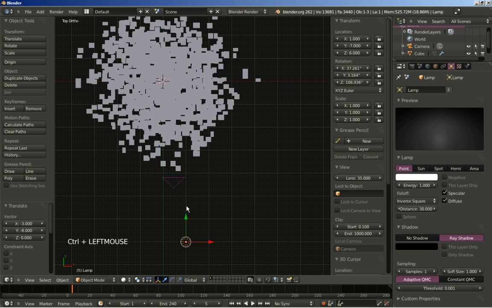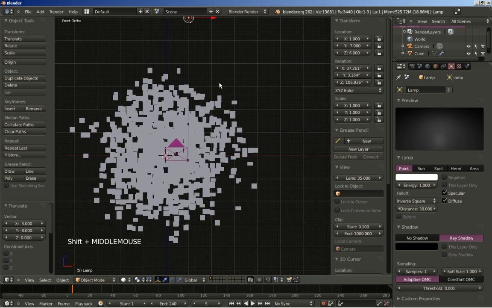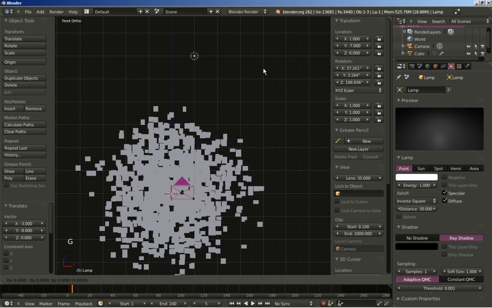We want it to be back from the camera and illuminating our object, our mesh here. 1 for front ortho view, and I'll hit the Z key and Z to move it down a bit, at about there. And at the light properties here, I'm going to click no shadow.